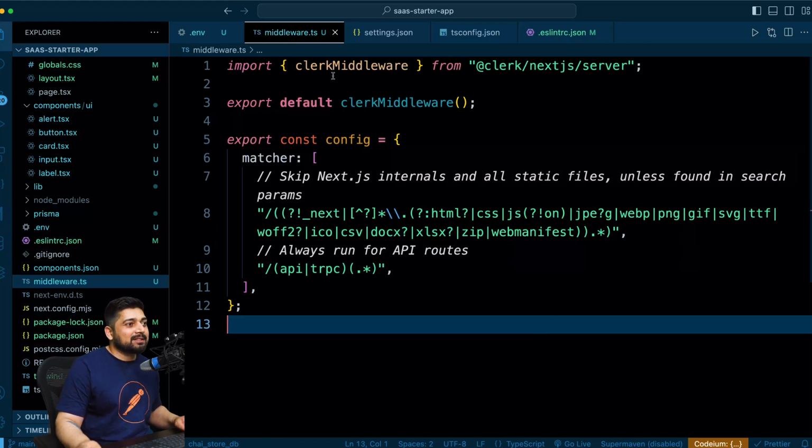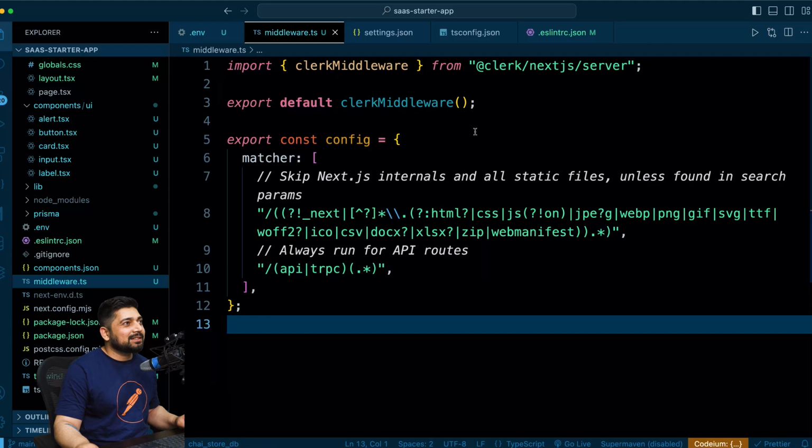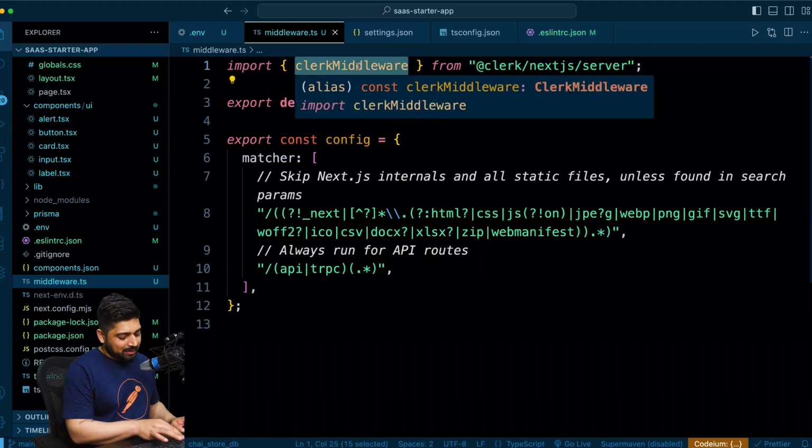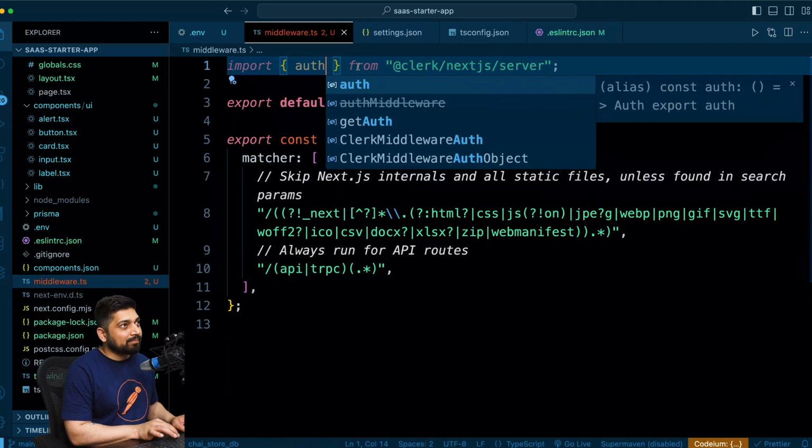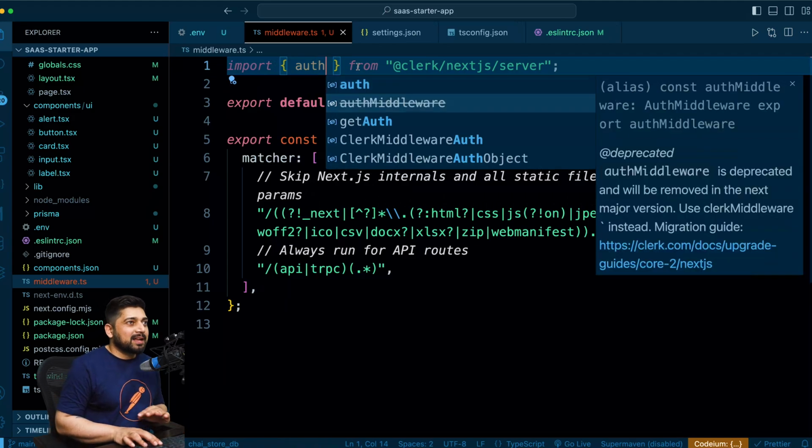So notice here we have this Clerk middleware. We are not going to be using the Clerk middleware as of now. We want to use the auth middleware, and that's an interesting one. So let's just go ahead and bring the auth middleware. Notice there is a scratch line. It says, hey, it's deprecated and it's not going to work, but it works. In our case, at least it works.